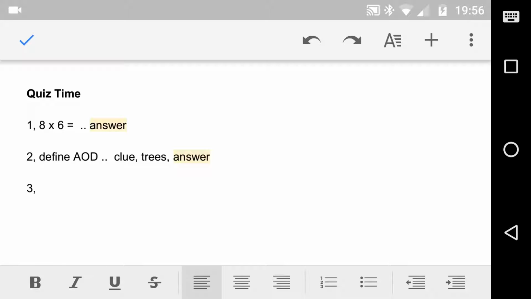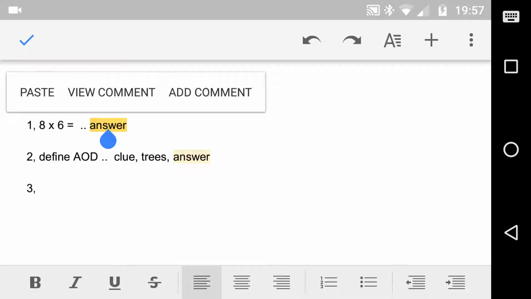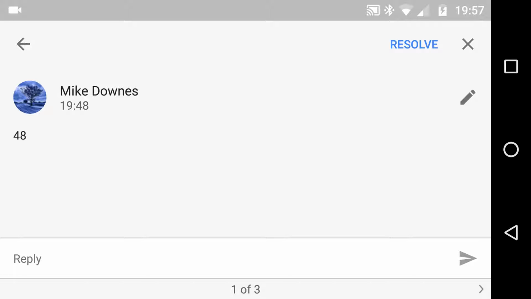So first off, what I've done in the document is written a first question. That's number one. It's a mathematical question. It's 8 times by 6. What is the answer? Now if I wanted to guess at something, I'm not going to guess, you can guess. What are 8 sixes? If you want to know the answer, you just tap on answer and it says view comment. Immediately you can see that the answer is 48, which is great.